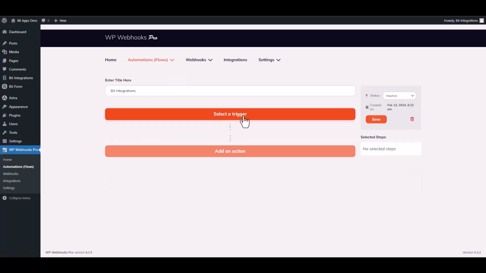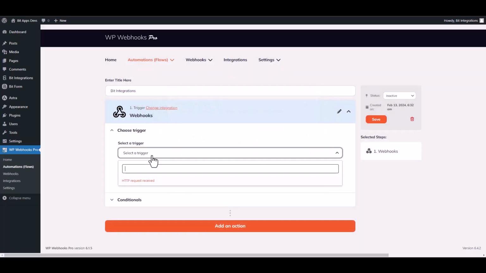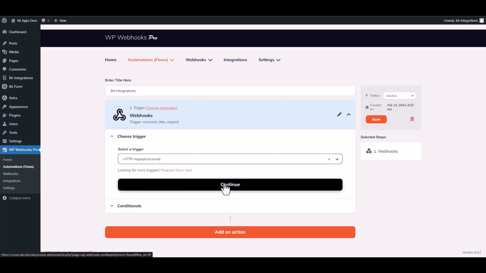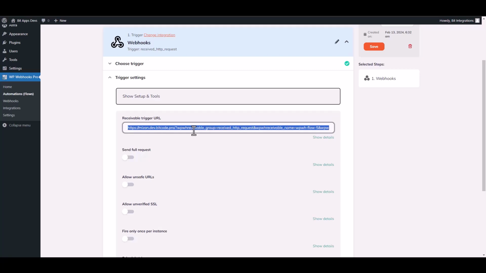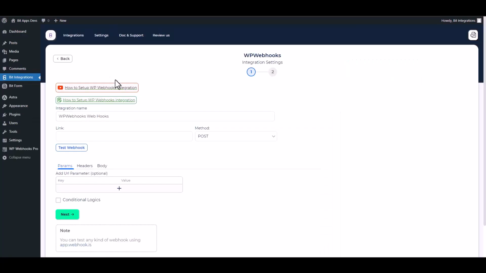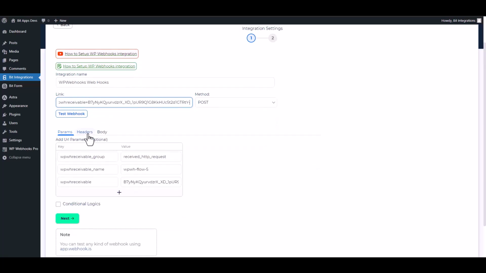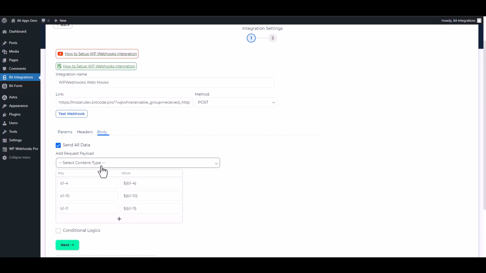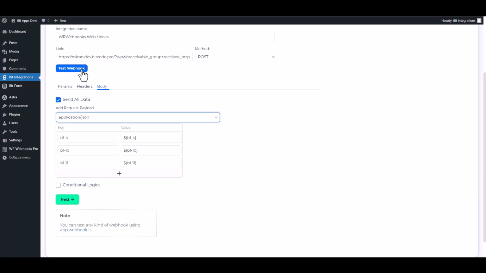Choose a trigger: Webhooks. Continue. Copy the trigger URL and paste it on the integration site. Body: send all data. Choose payload application/JSON. Test webhook.